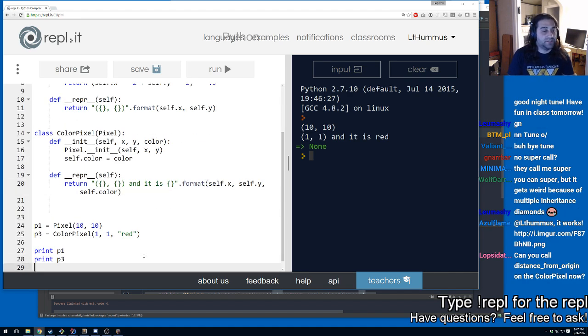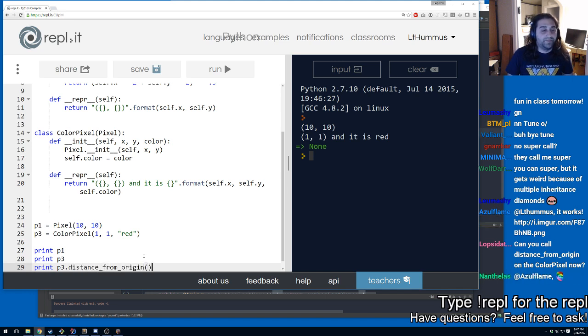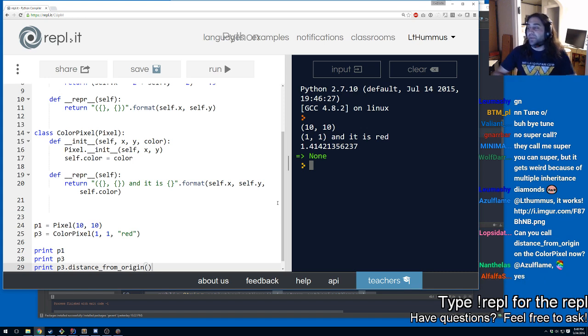Yes, lopsidation. So I can do print P3 dot distance from origin, and that will work just fine. It will do that because a color pixel is a pixel as well. It does everything a pixel can do, but it also does more, right?